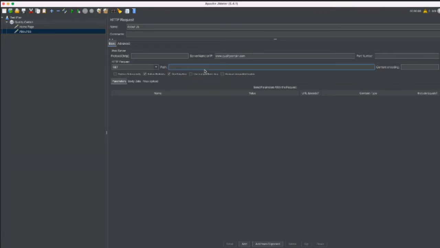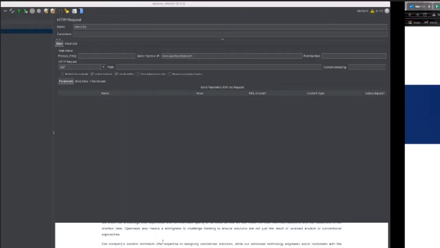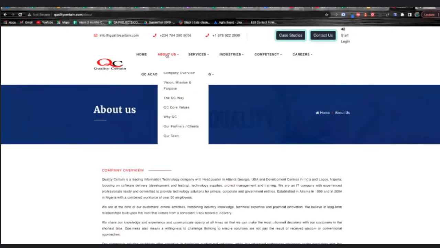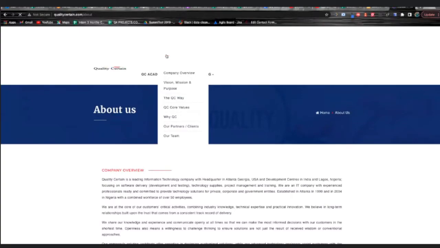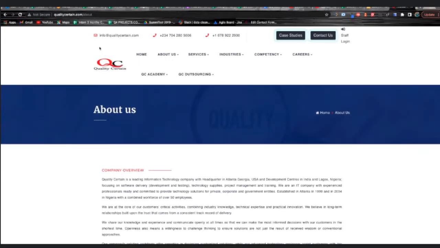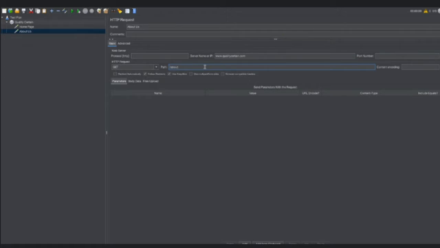Let me get the endpoint for About Us by going to the website itself. All I need to do is click the About Us button. Once I click it, I can see this is the About Us endpoint. I just need to copy the endpoint and come back to JMeter and paste it in here.